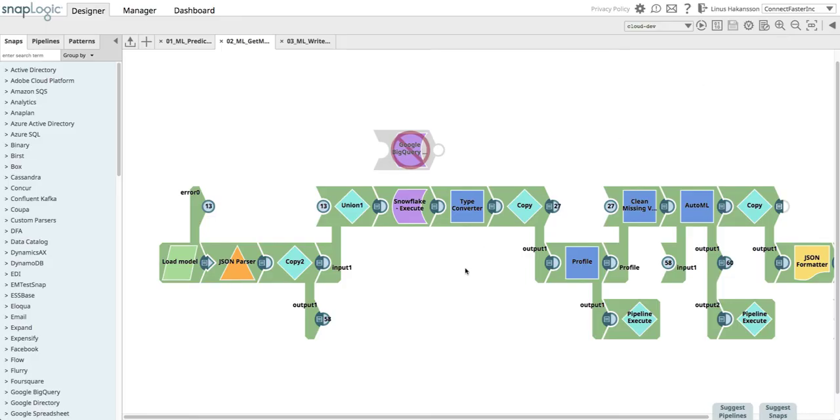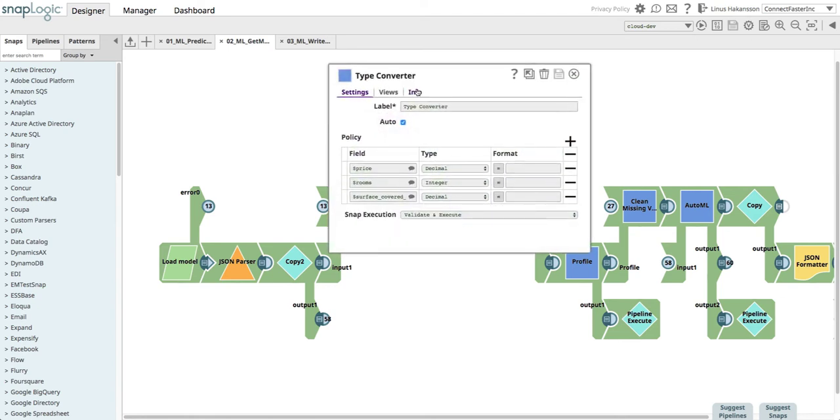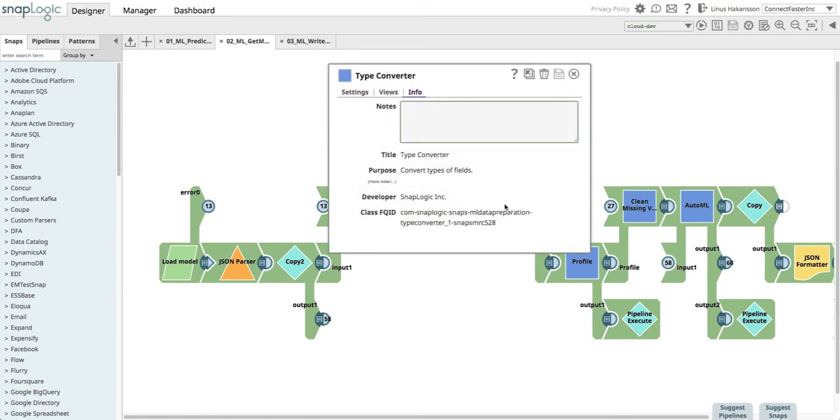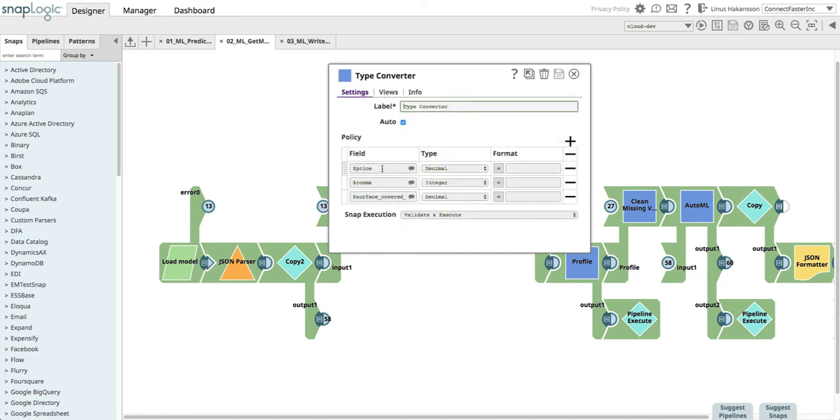So the next thing we want to do is we want to make sure that the type of those different values are right before we move forward in our cleaning process of the data. So specifically, I'm going to use a machine learning data preparation snap called type converter that basically allows me to specify that, hey, I always want the price to be in decimal, I always want the rooms to be in integer, and I always want the square meters to be in decimal.